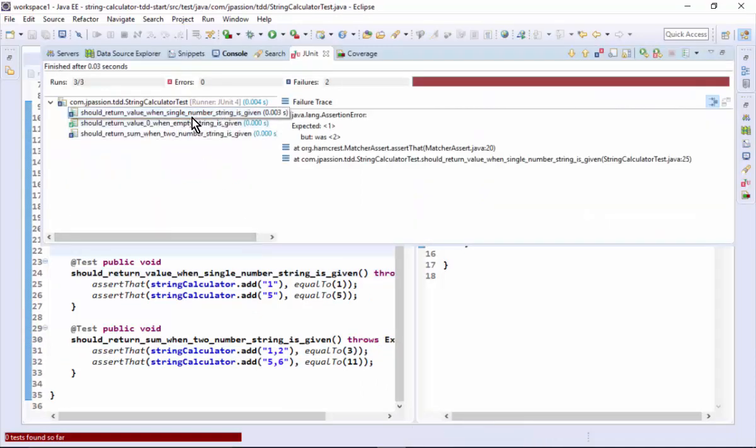We have two cases. The single number test failed, and even the two numbers test failed. Let's see what this one is. It's supposed to be expected 3 but returns 2. And this one was expected 1 but was 2.